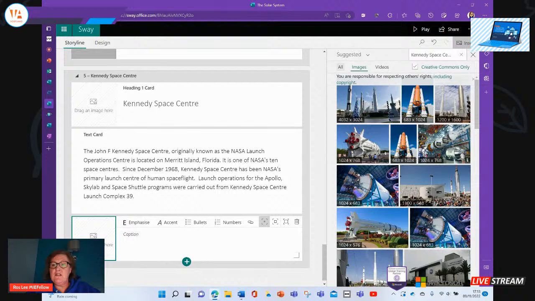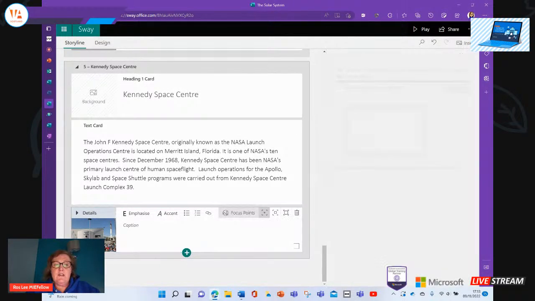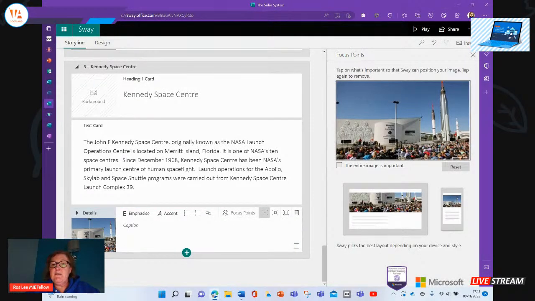So I'm just going to choose that one there, and all I do is drag the image over to there. Now, what I can do with the picture is if I choose focus points, I can say the entire image is important, and you'll see it changes in the box below. It lets you see what the image is going to look like in the Sway.